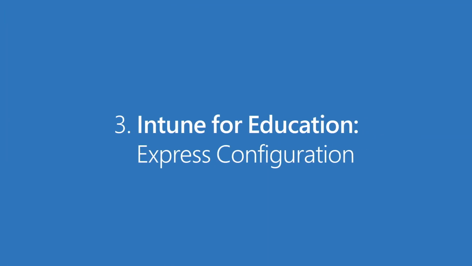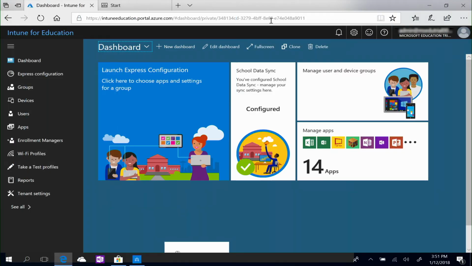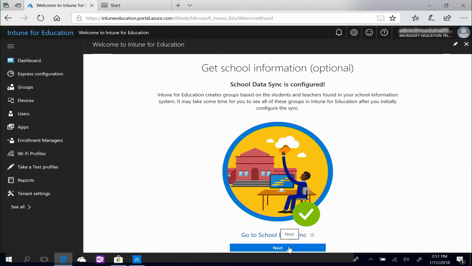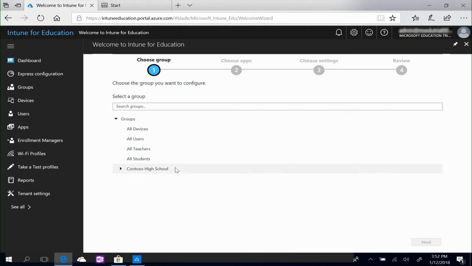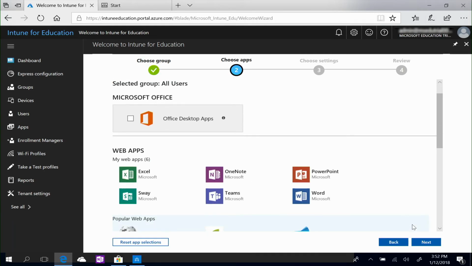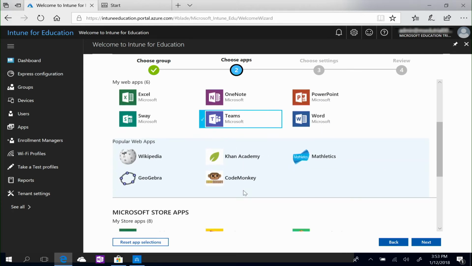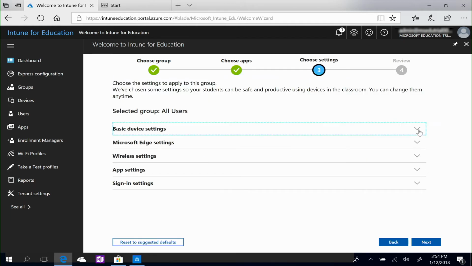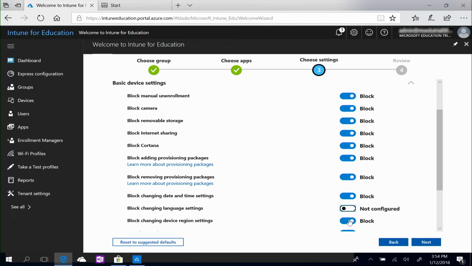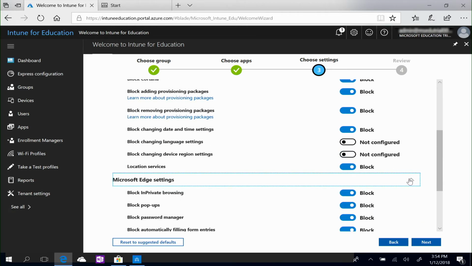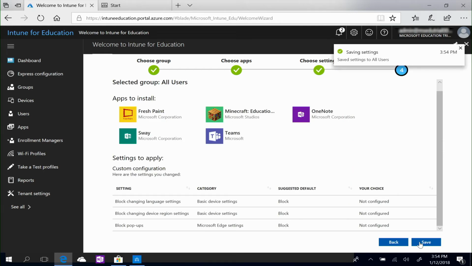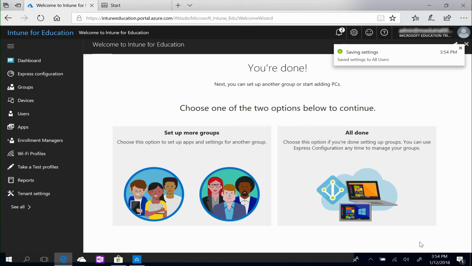In the meantime, let's walk through Step 3 together, Intune for Education Express configuration. Log into the portal, launch Express configuration, and follow the prompts. You'll need to choose which groups you wish to work with. We'll select All Users. Then, select the apps, and choose the settings you want to provision to the group. Review the list of apps and settings before saving them. And you're all done, ready for Step 4.